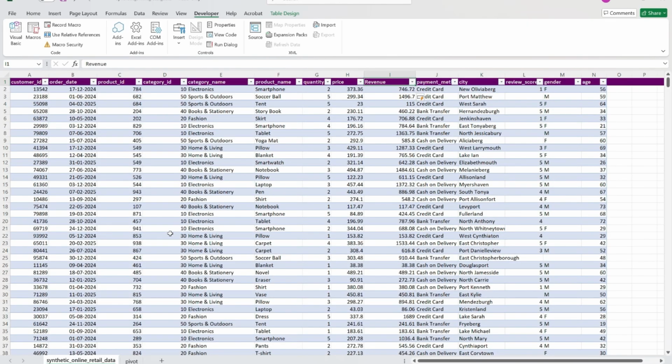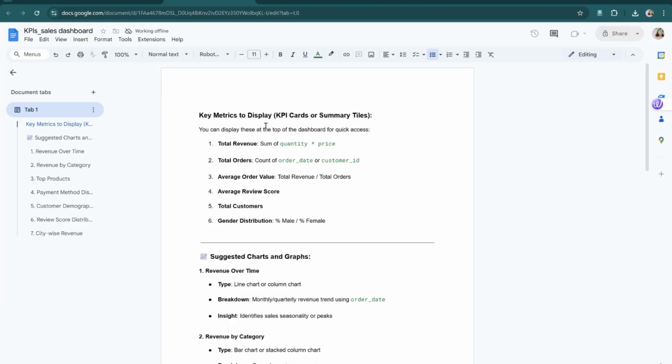First of all, let's take a look at the key metrics that you would like to display. The first key metric is the total revenue, which is the sum of quantity into price, that is, the revenue column that we have created. So it will give you the total revenue.